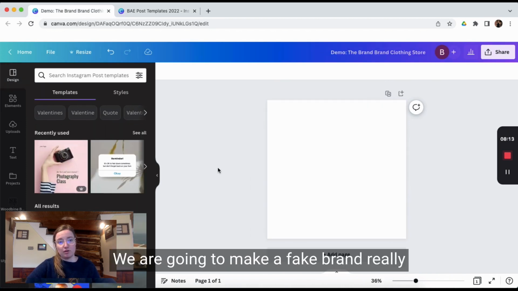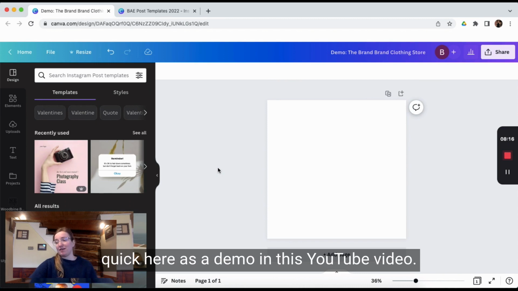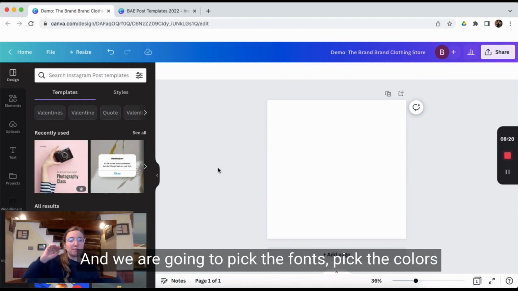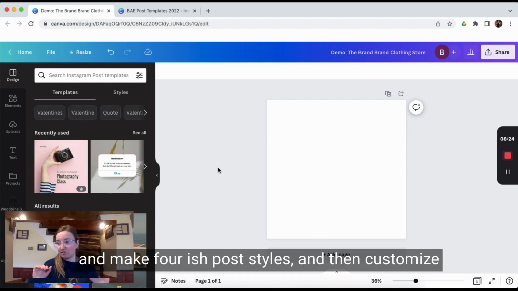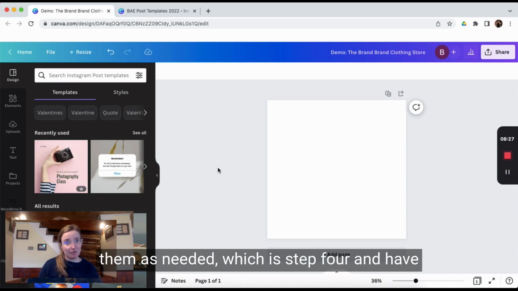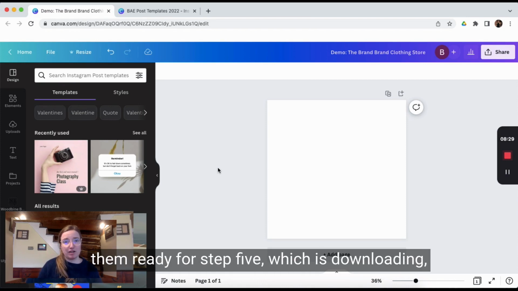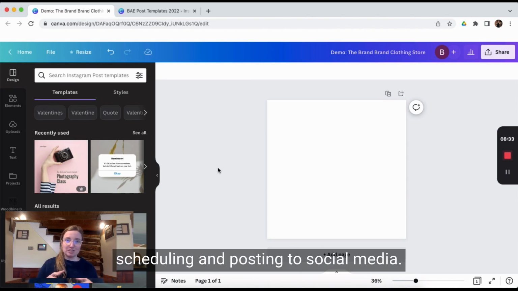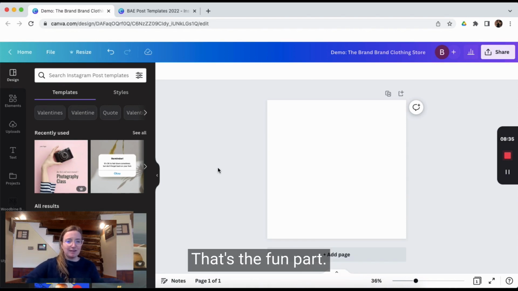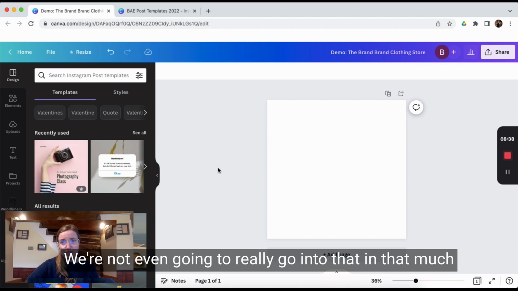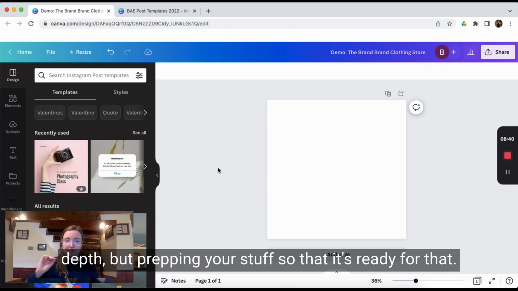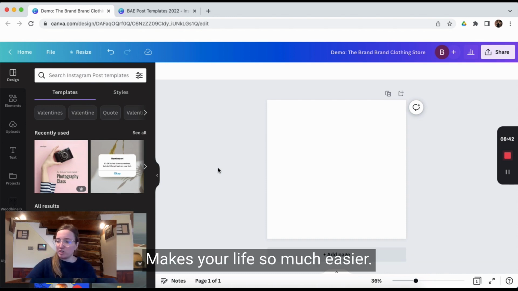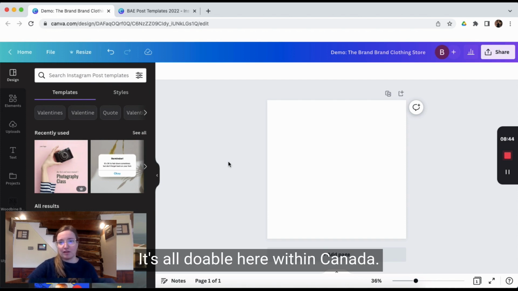We are going to make a fake brand really quick here as a demo in this YouTube video, and we are going to pick the fonts, pick the colors, and make 4-ish post styles, and then customize them as needed, which is step 4, and have them ready for step 5, which is downloading, scheduling, and posting to social media. That's the fun part. We're not even going to really go into that in that much depth, but prepping your stuff so that it's ready for that makes your life so much easier, and it's all doable here within Canva.